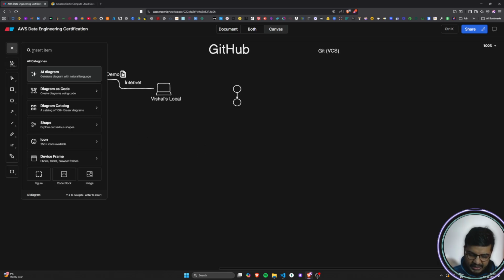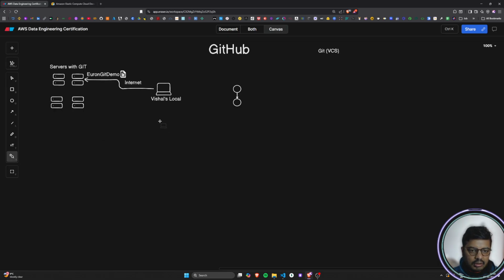Now let's suppose my friend also wants to join me in this particular project. Let's say Sudhanshu wants to join. So this is Sudhanshu's local system. I want him to first know that I have done this much work, so he gets these files, this code, onto his local system. He will run a command called git pull. I will show you this command practically also.